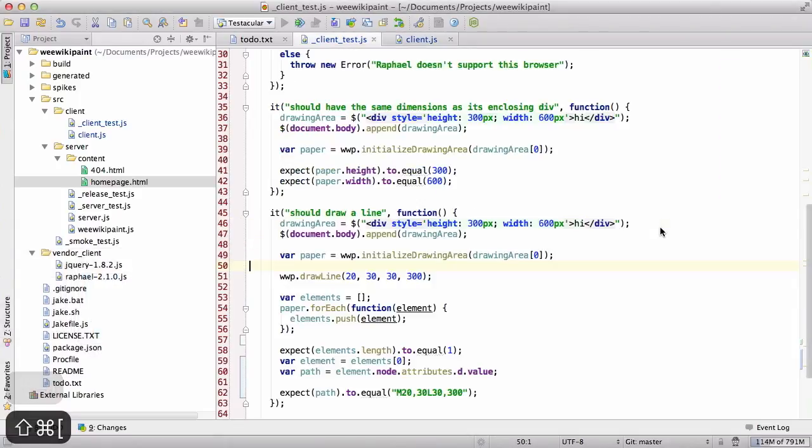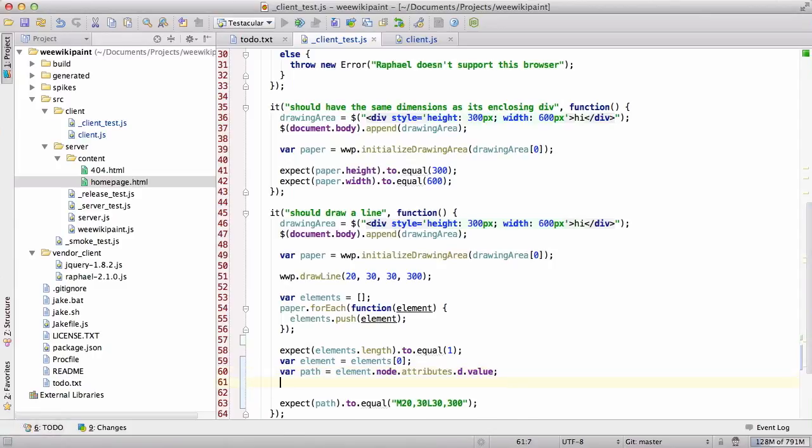And just for fun, in addition to value, there's also a text, I believe. So let's try dumping that out.